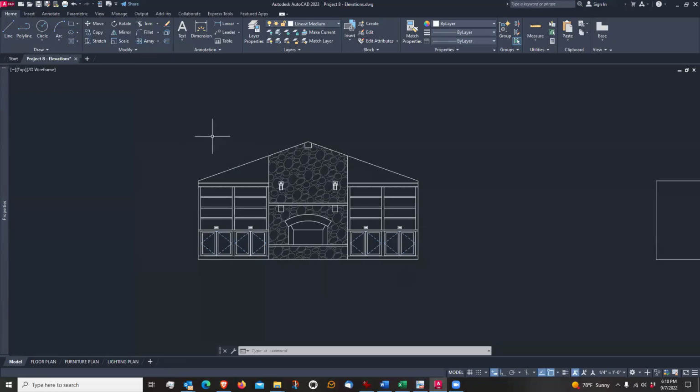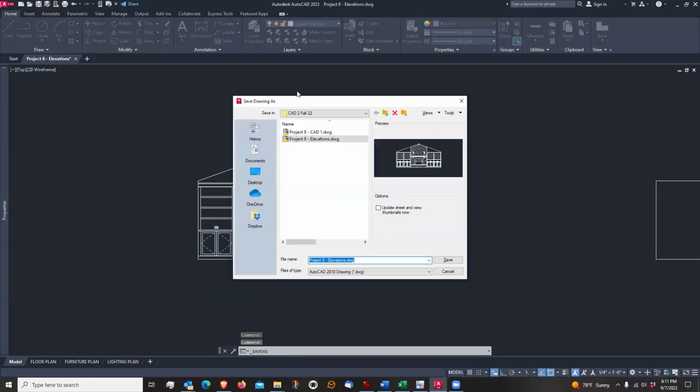And this is my elevation sheet. And the first thing that I'm going to do is a save as. I just want to go into, oh, I'm on my jump drive here. So I've got elevations, and I'm going to save this as project 8 building section, or I'll just call it section.